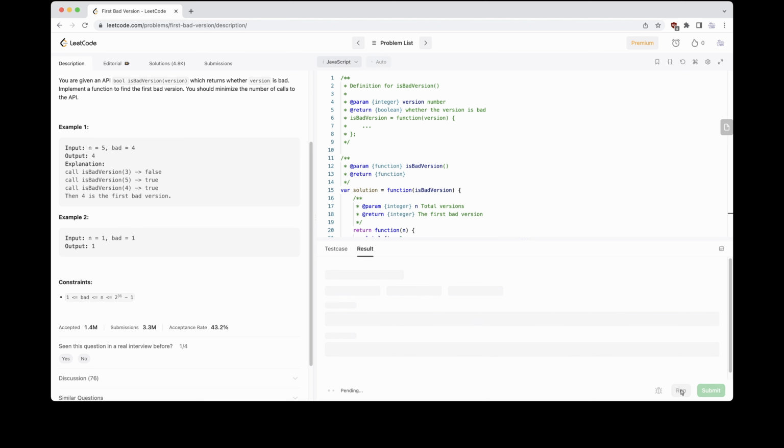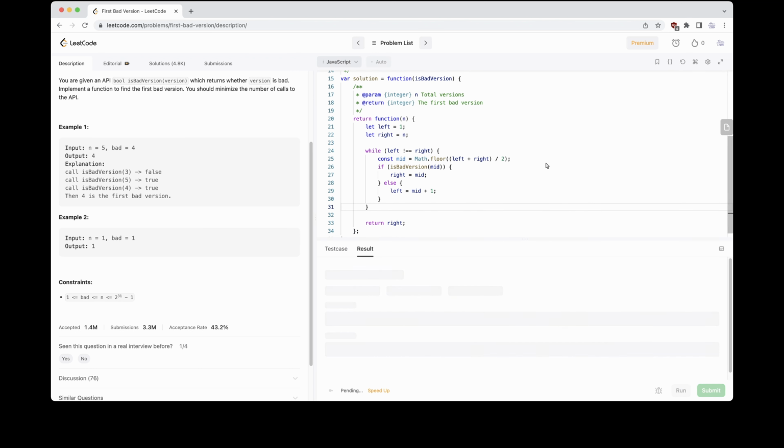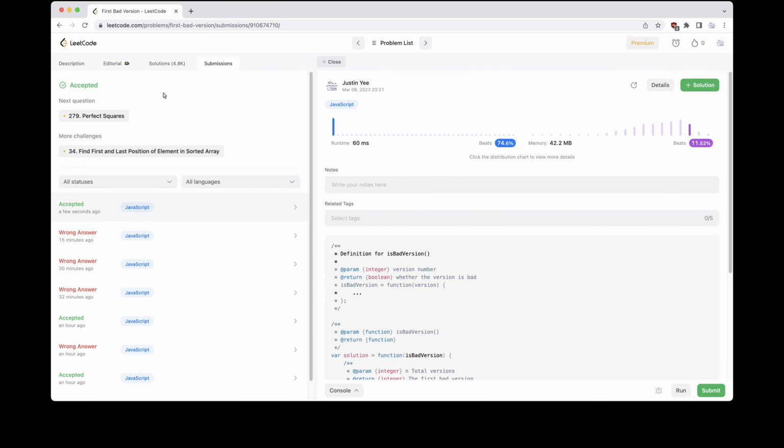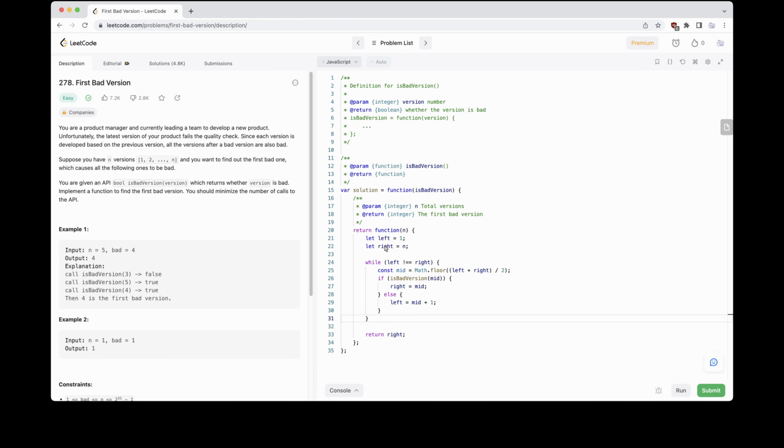Let's run it. And we can submit this. Okay, it apparently beat 74.6%. Now let's think about this again.